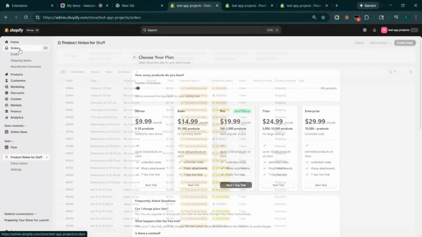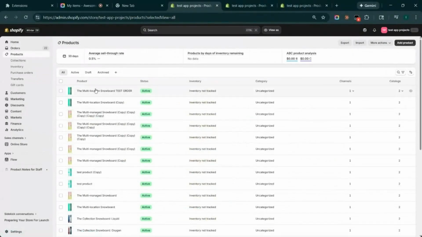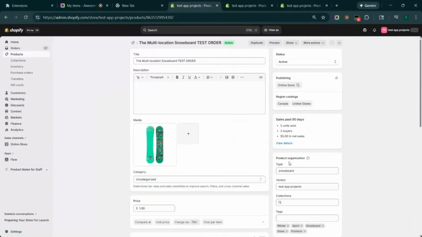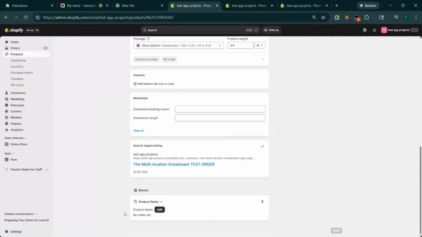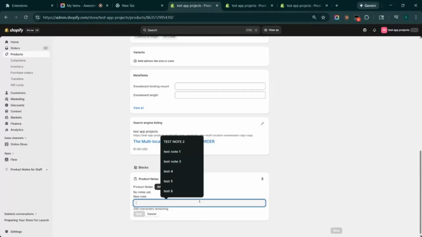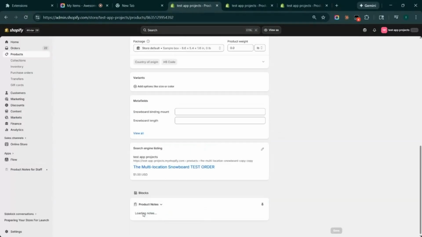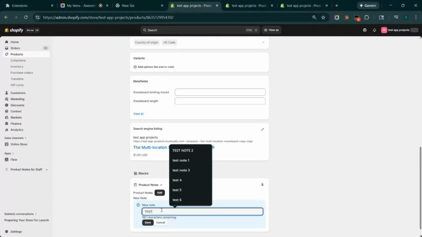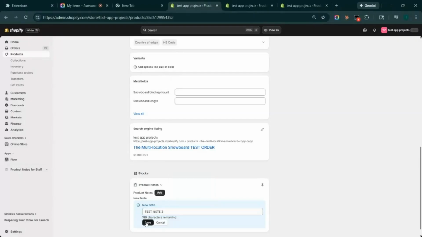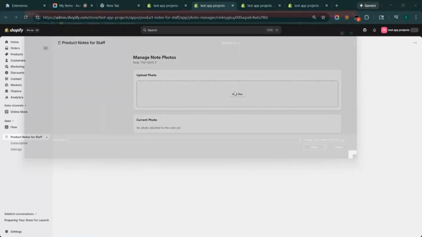Now, the purpose of this app is to give you the ability to attach an order fulfillment note. Scroll down, there's a block called product notes. You click on add and test note 2. Let's attach an image to test note 2. You can also attach images.